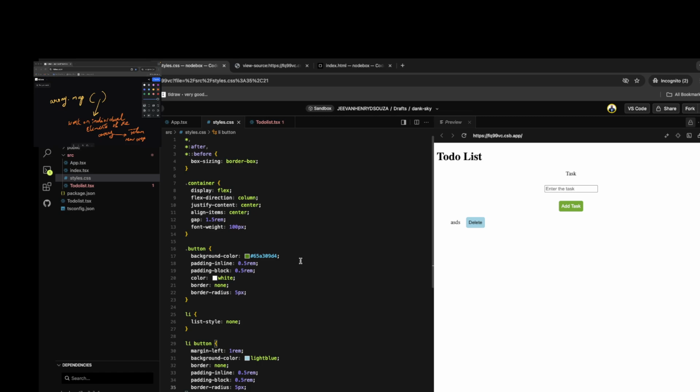That is all for our first machine coding problem. That was basically creating a to-do list. I hope you guys liked it. We did a little bit of CSS as well.